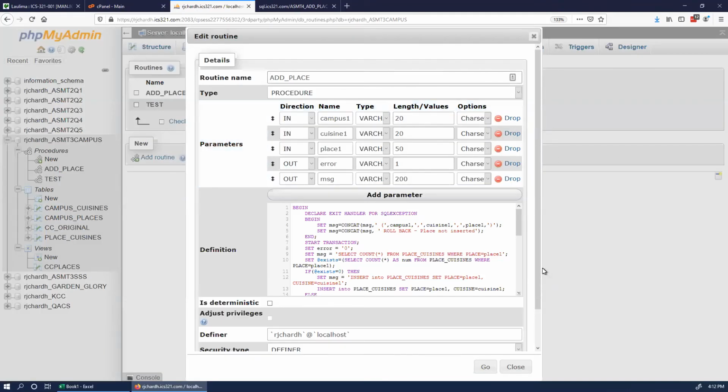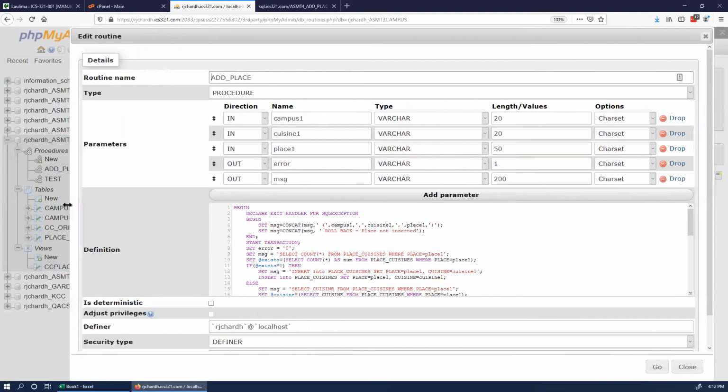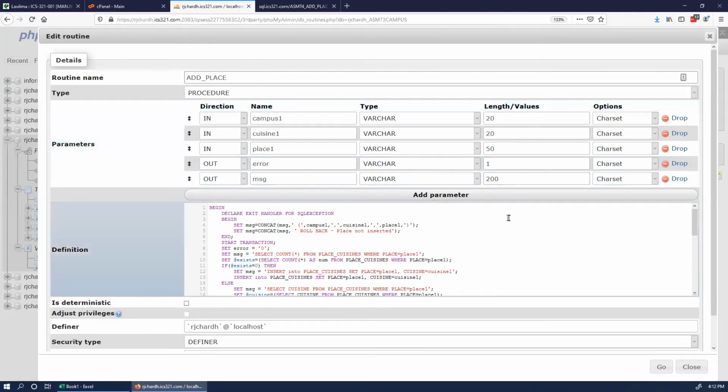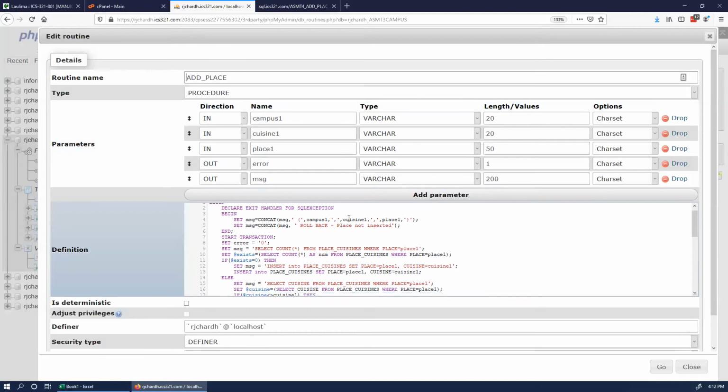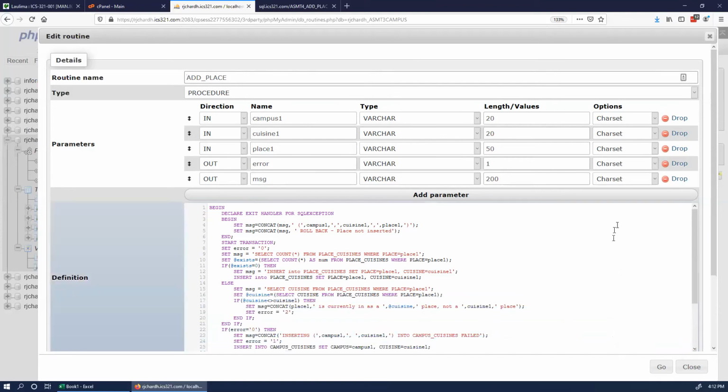The way we set this up here is we set up the input parameters. The varchars are the same. These are a couple of output parameters: we have this error code, and then this message that we add. And then the stored procedure here is relatively... Let's see, can I make this bigger? Okay.